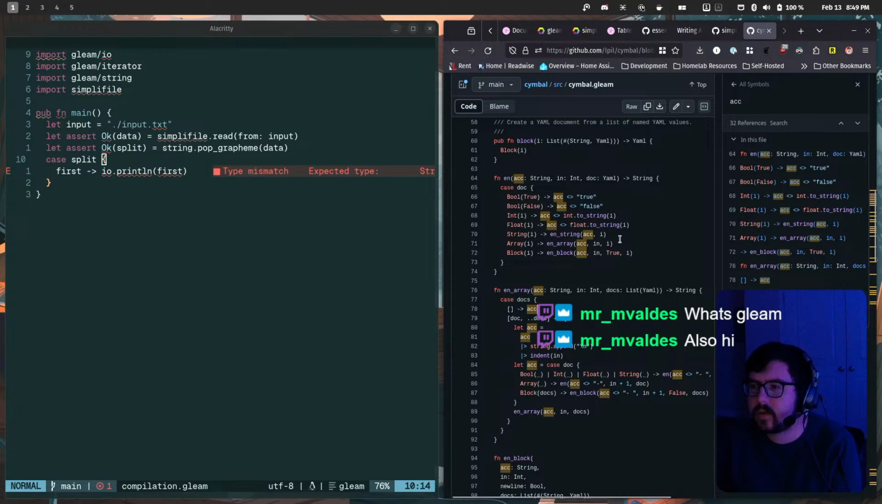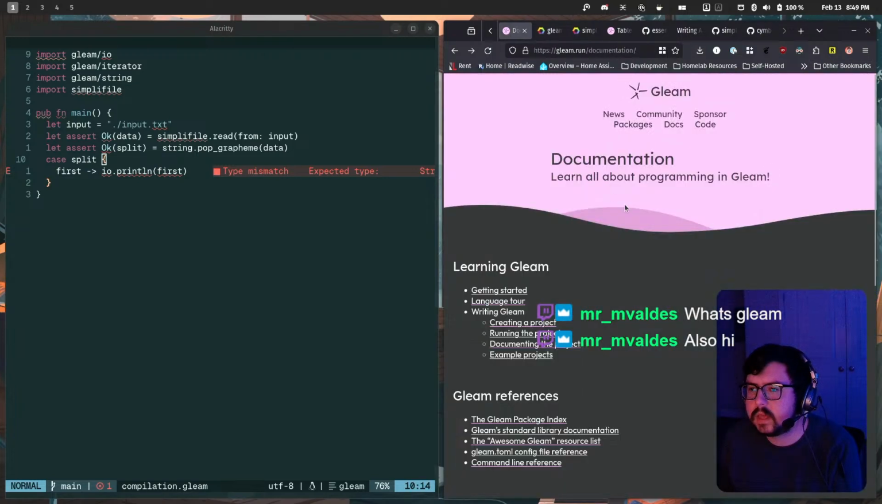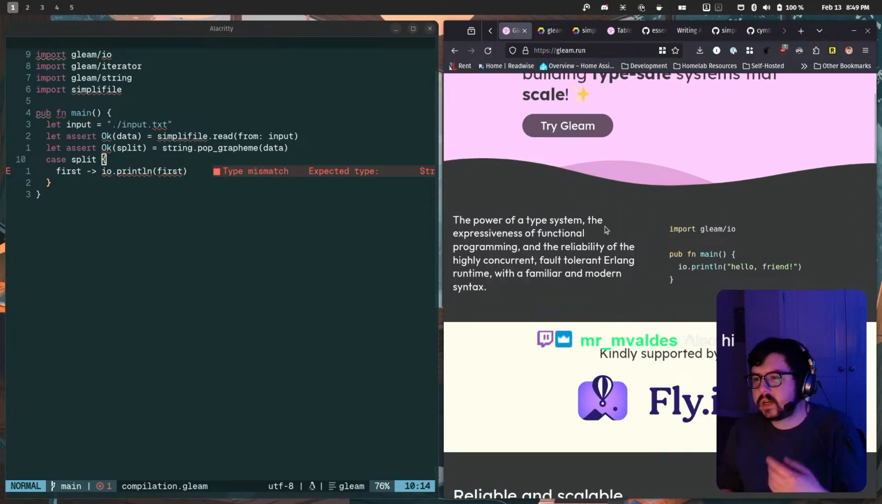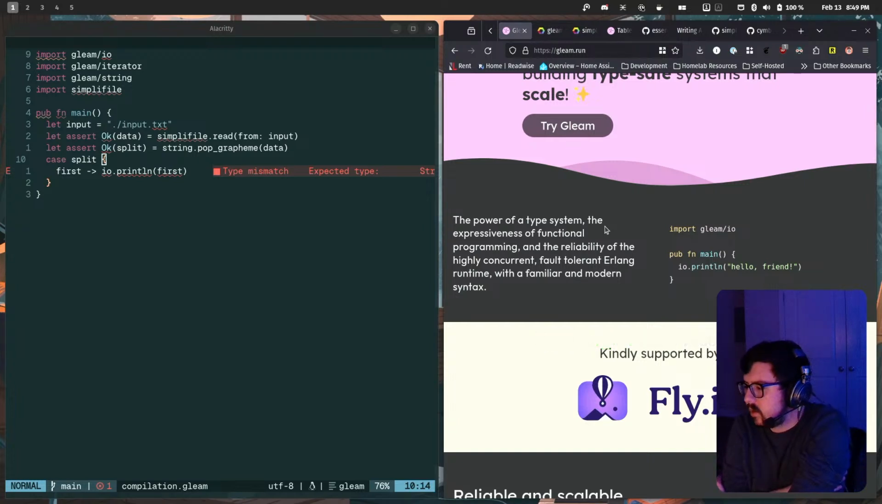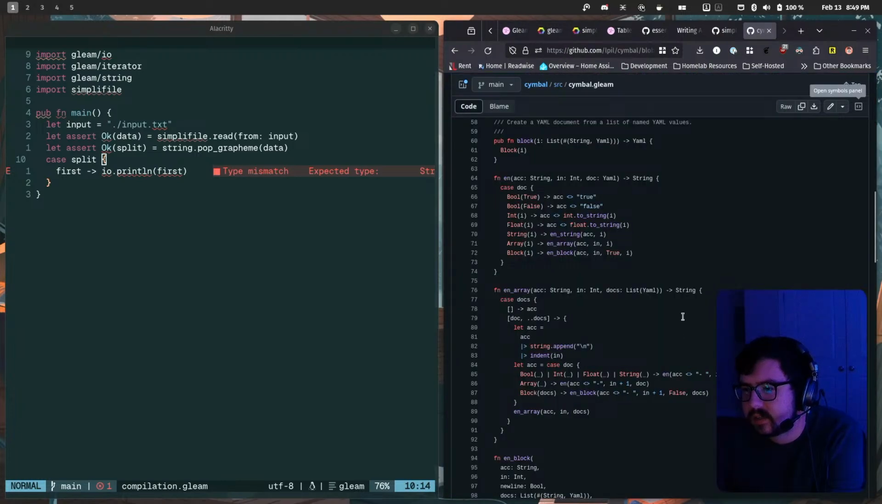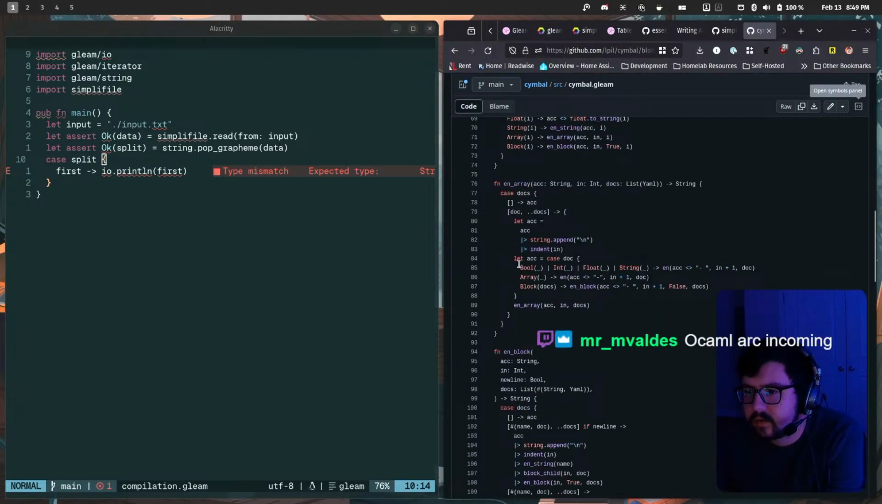What's Gleam? Great question. Gleam is a friendly language for building type-safe systems at scale. So it's a functional programming language for the Erlang runtime, but it can also compile to JavaScript. So it compiles to Erlang and also JavaScript, but it's a functional programming language. We're trying to figure out a little bit about Gleam and just understand how that looks.